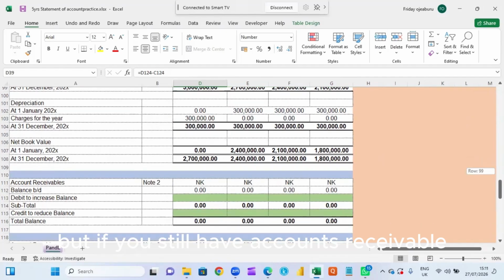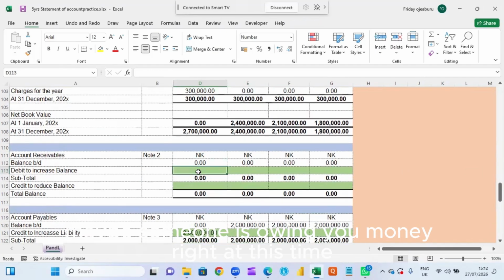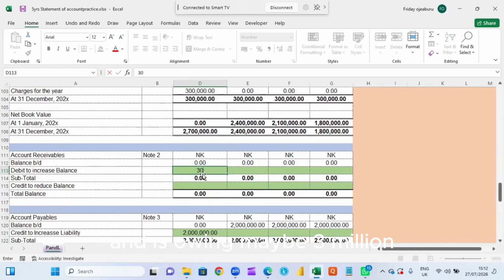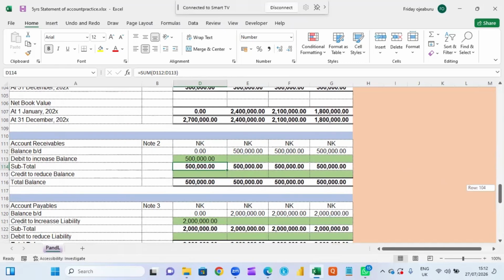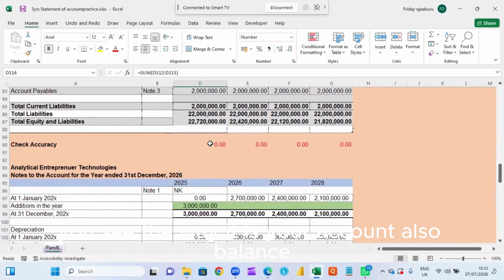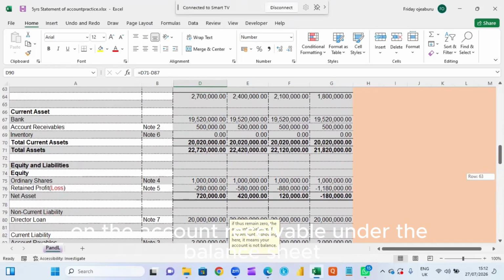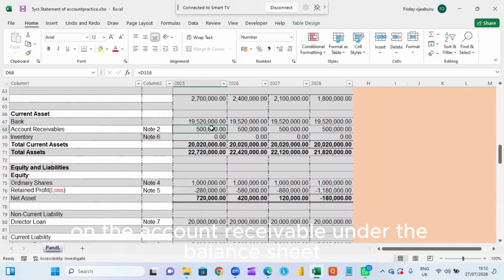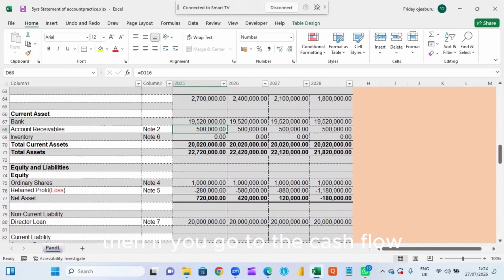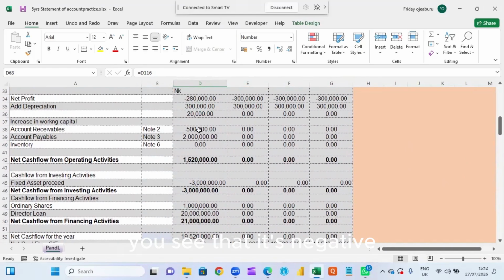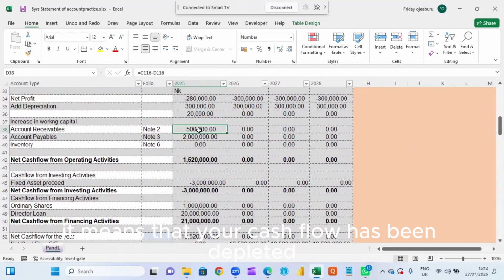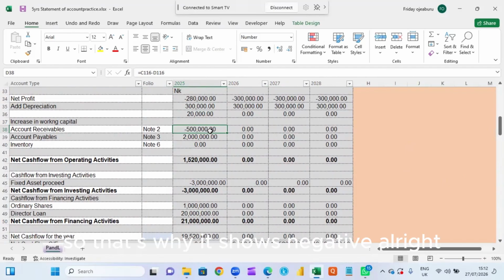But if you still have account receivable, maybe someone is owing you money, maybe 500,000. You see the way it is. Your account also balances. On the account receivable under the balance sheet, 500,000 is captured. Then if you go to the cash flow, you see that it's negative because someone is owing you money and he didn't pay you. It means that your cash flow has been depleted. So that's why it shows negative.